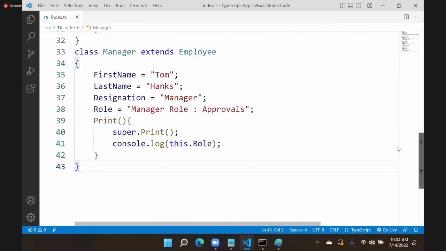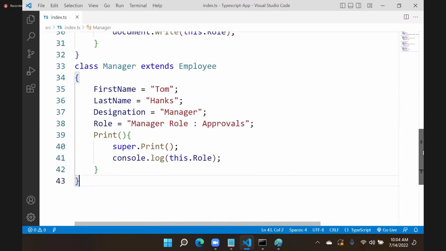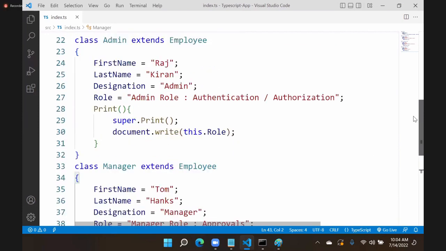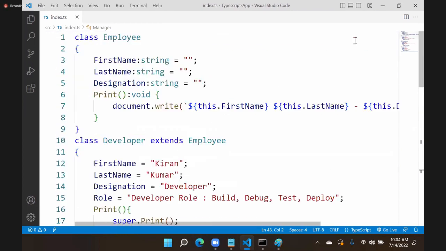If you create manager, only manager will come. Is there any relation between manager and admin? Understood the point? If I create an object for manager, only manager will come. What is employee? Employee is just a blueprint. Is manager extending admin? No. Then how? If I create an object for employee, only employee will come. No?